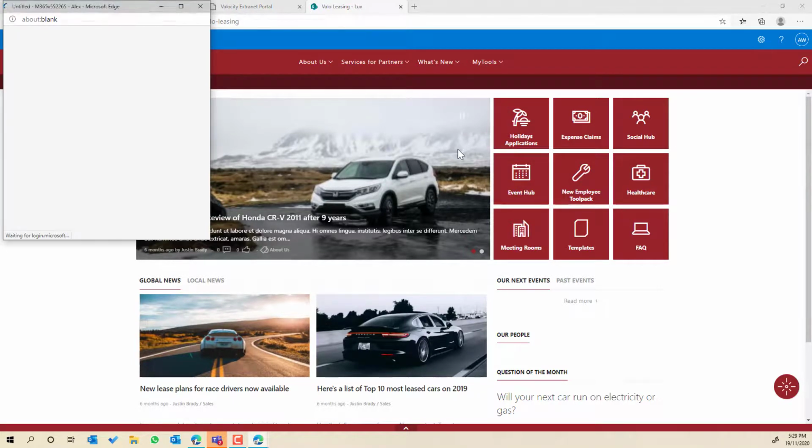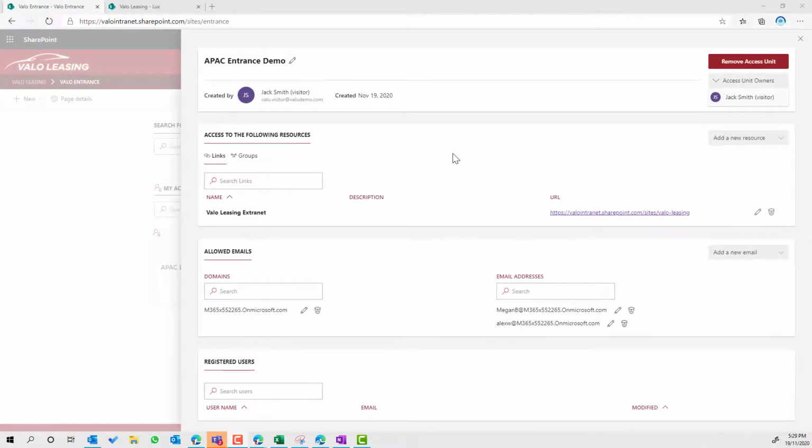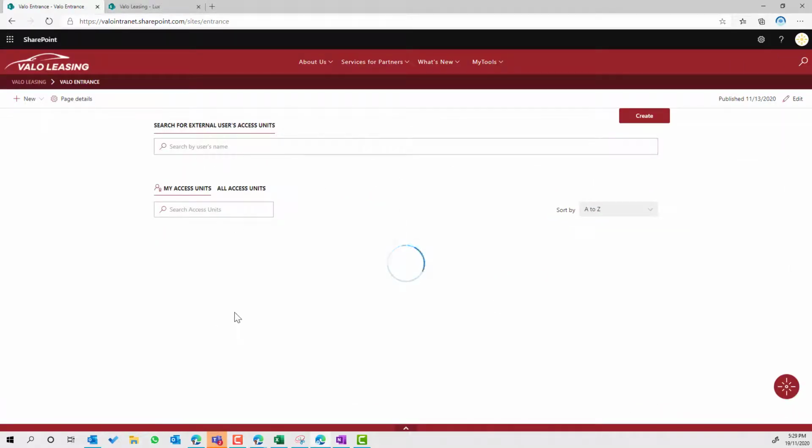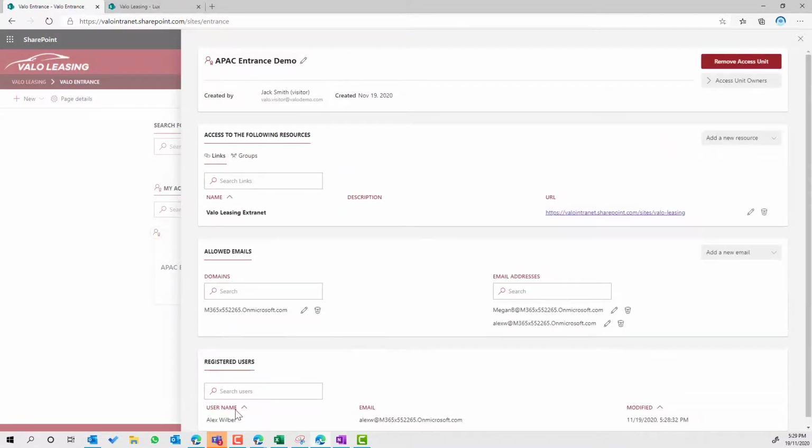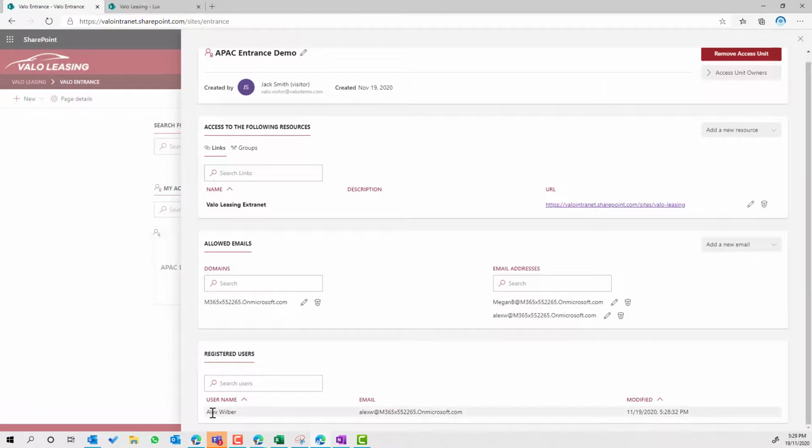Okay, so what we're going to do now is flick back over to the Entra dashboard here, and I'm just going to get out of this access unit now, and I'll go back into it, and you'll see under the registered users now, Alex has become a registered user, but nobody else has. So Megan hasn't, and nobody else from this domain has actually gone through that sign up process to be able to be a registered user.